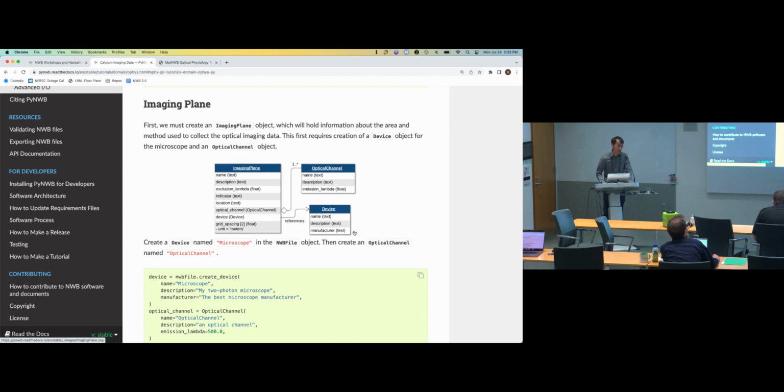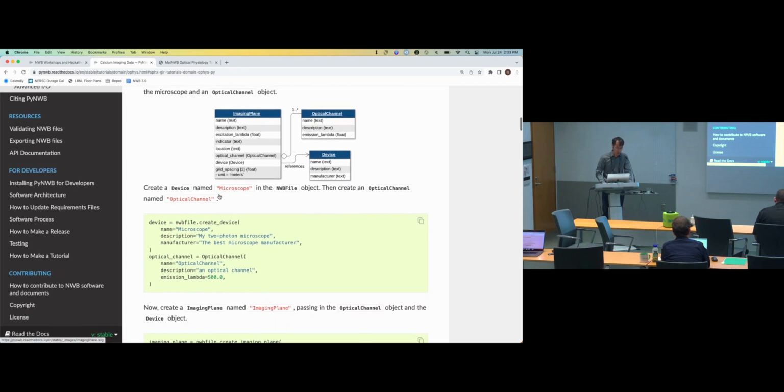And the device represents your microscope in this case, so store the name of your microscope, the manufacturer, and so forth. And the optical channel here allows you to store the optical channel, including a description of it and the emission lambda. And you can have multiple optical channels for each imaging plane.